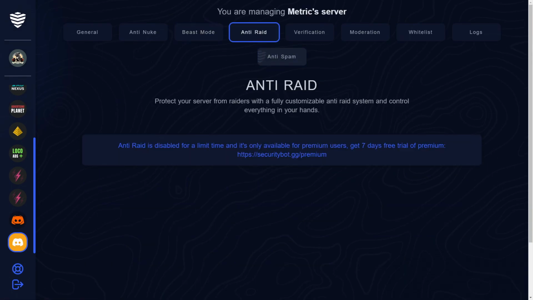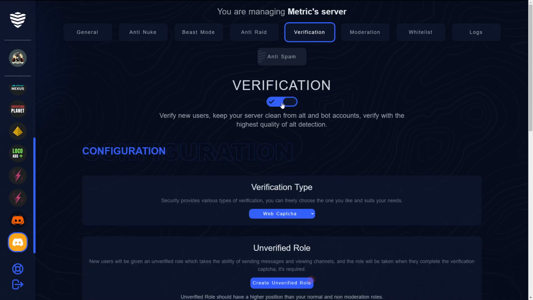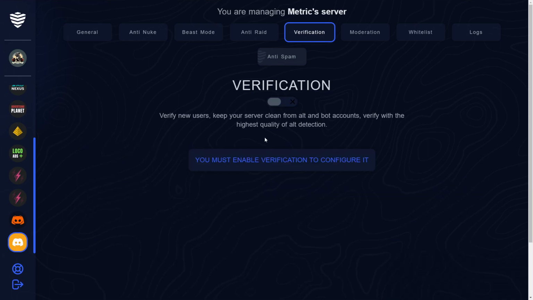Then we have anti-raid, protect your server from raids. This is really useful. However, anti-raid is disabled for a limited time and it's only available for premium users. Then we have verification, so verify new users. However, I've done my verification system with the DynoBot with reaction roles already.